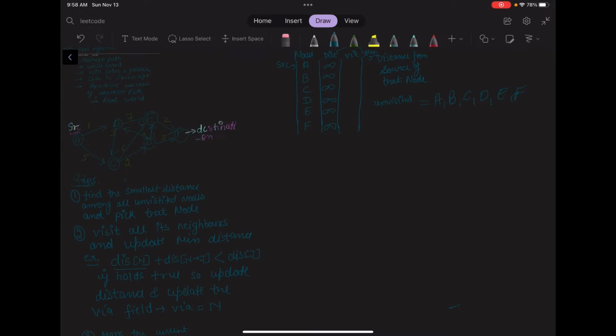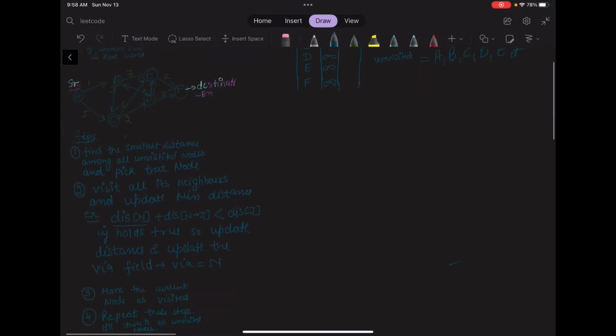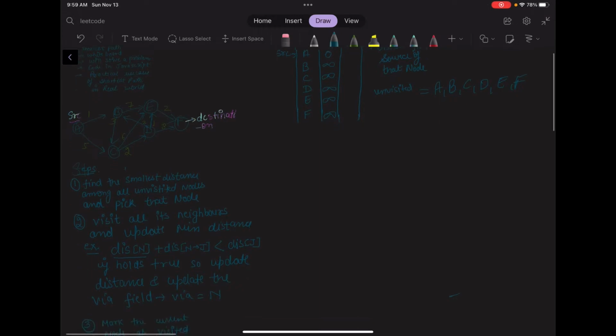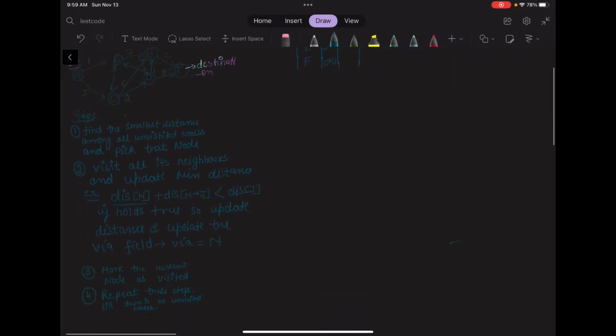Okay, we know the distance from the source to the same node will be 0. We will leave the third field empty. Via is the previous node, where it's coming from. If we look at the steps, first find the smallest distance. If we see all our unvisited nodes, the minimum distance is 0, so we'll pick the node A. Then visit all its neighbors and update the minimum distance.